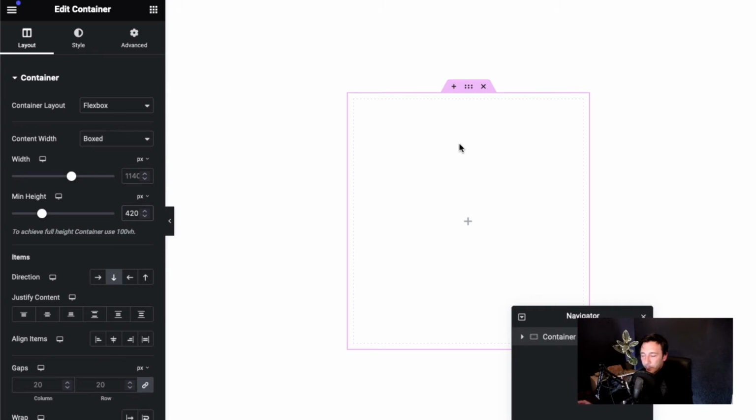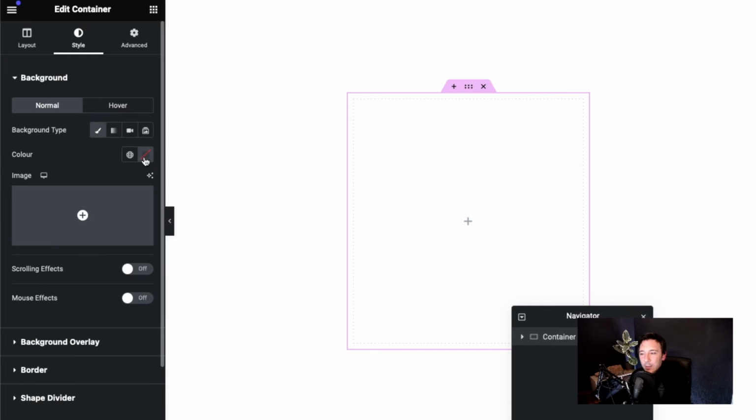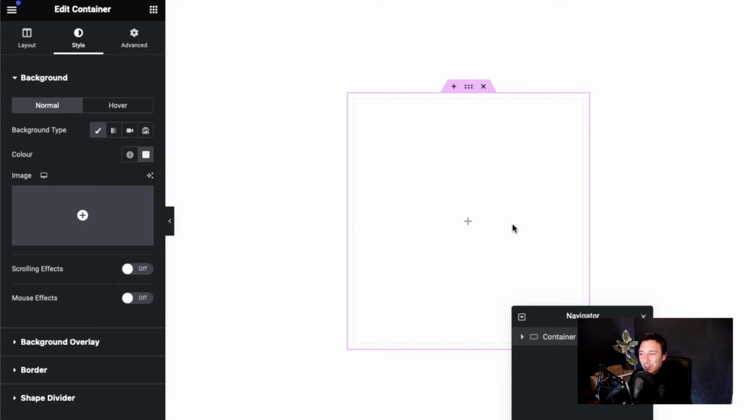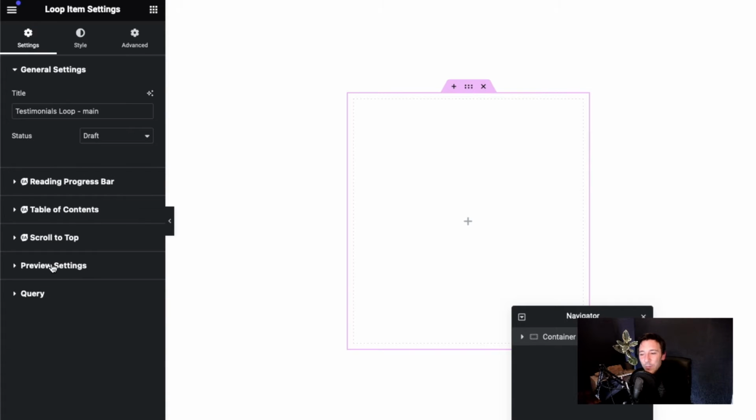Now, while I'm going to give it a background of white, I would like the opacity to be brought down just a little bit. That will probably look correct, although obviously I can't test that right now. Okay, so we have a few different elements that we want to bring in, and it just occurred to me, we actually need to set the preview settings.